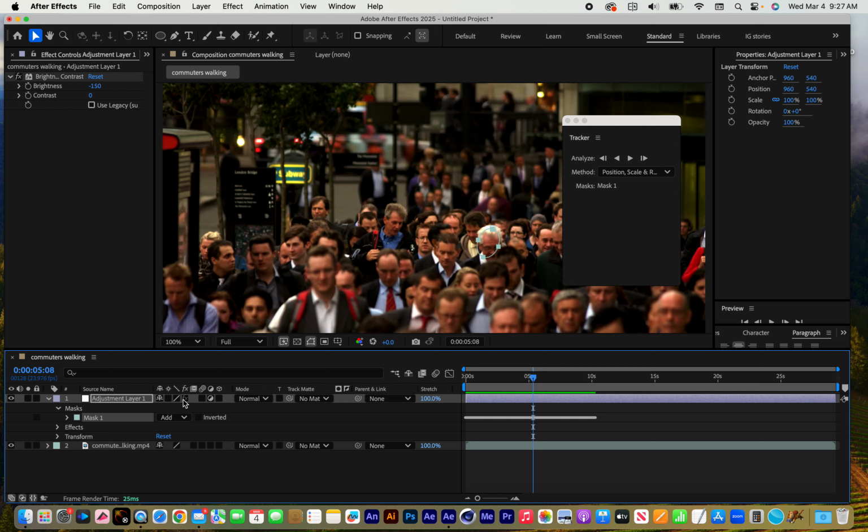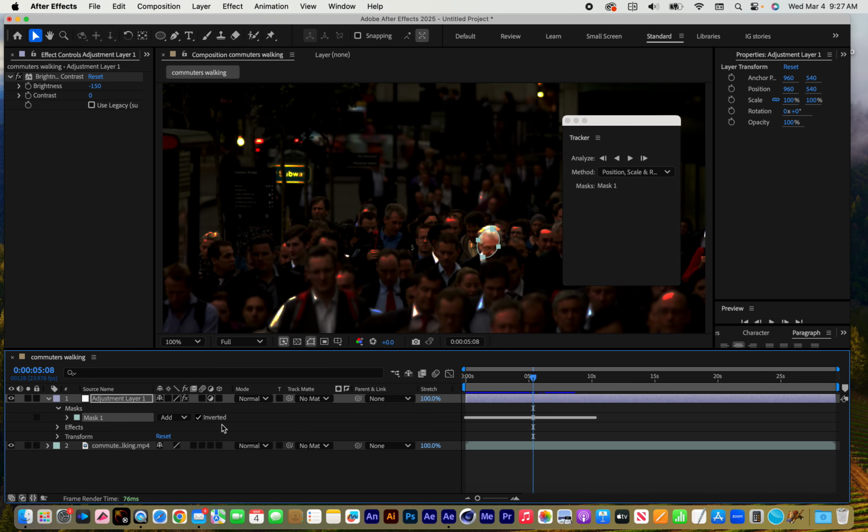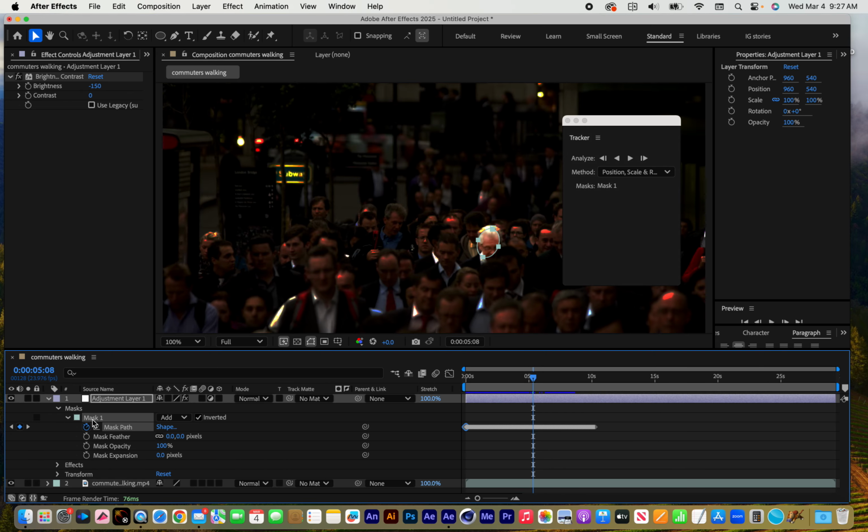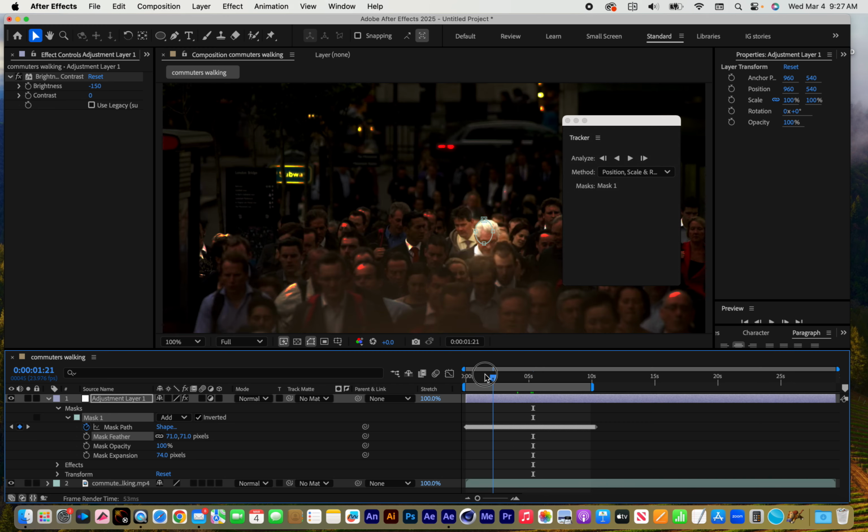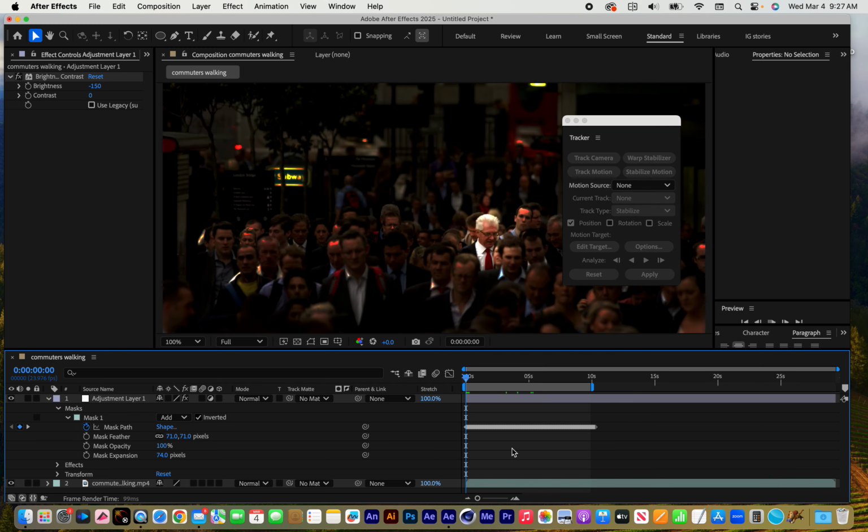So I'll turn my effects for the layer back on. And again, the effect is being shown inside the mask shape. So I'll click the mask invert option. And then I'll open up the mask group here and use the mask expansion to expand the mask edge out, and then feather the edge so I soften it. I'll set my work area here at approximately 10 seconds and do a preview and see how it looks.